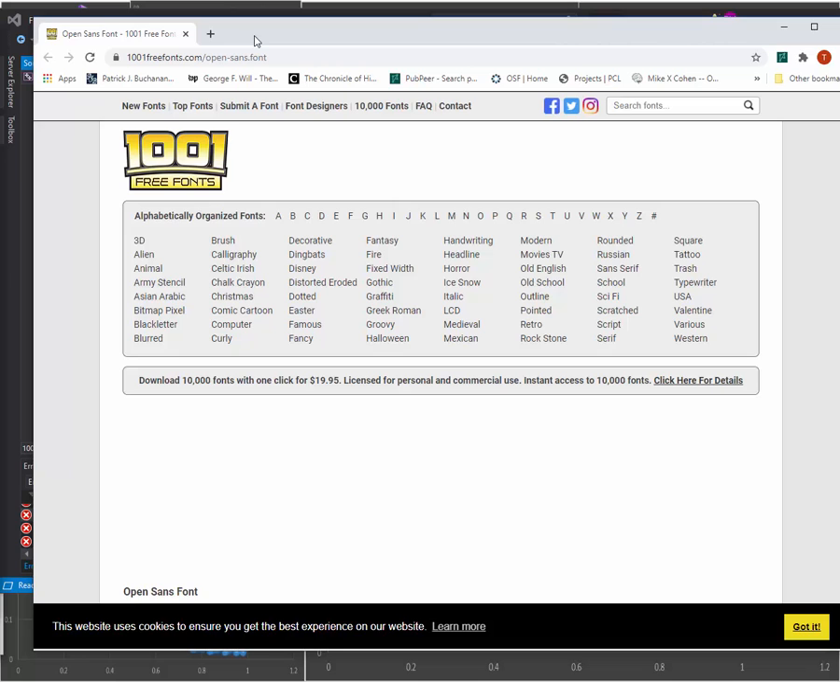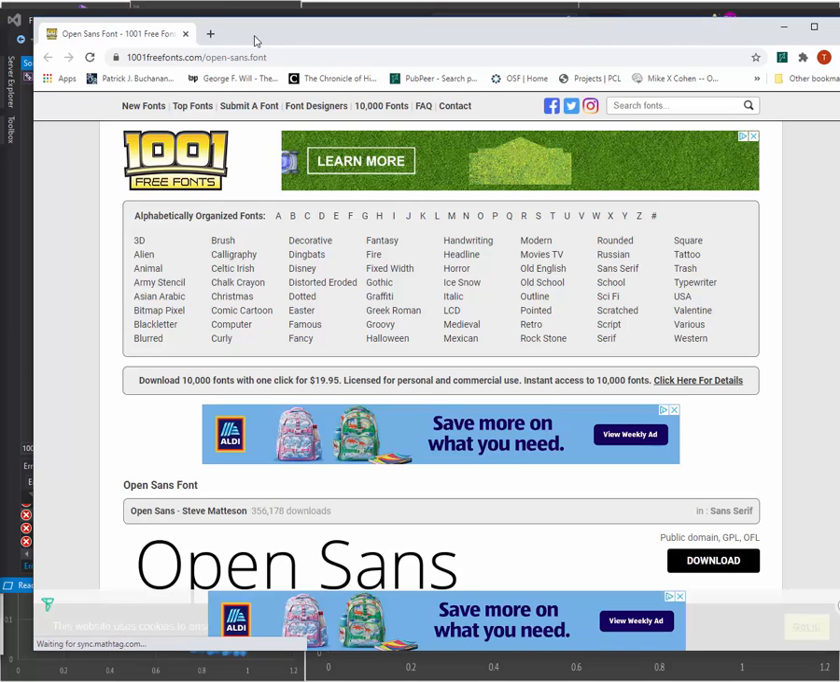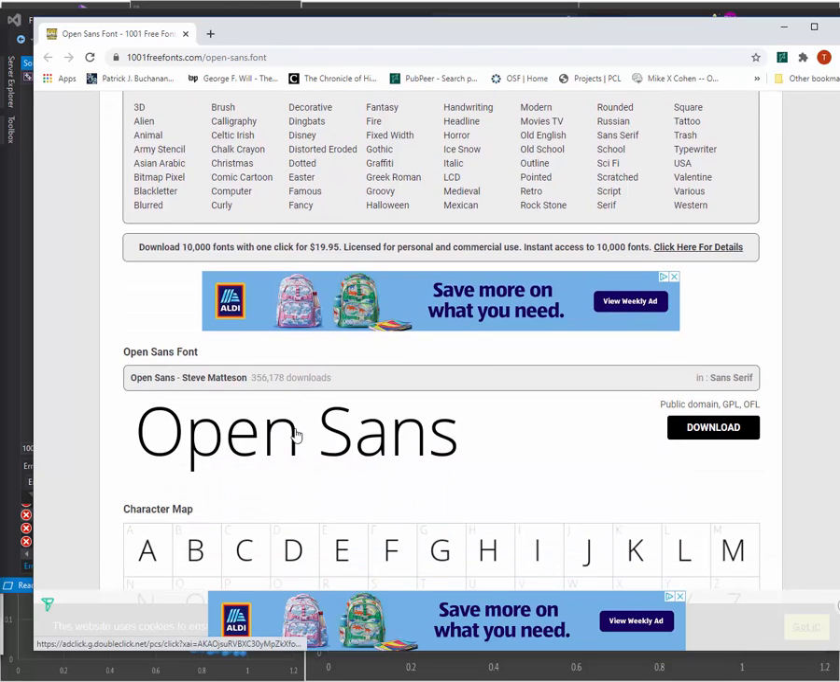So here's just a website that has a bunch of free fonts. There's a bunch of these. You can just go on Google and search for free TrueType fonts or downloadable TrueType fonts, and then find a good one. So I like Open Sans. It's plain. It's easy to read. It's got a fairly good contrast to it.